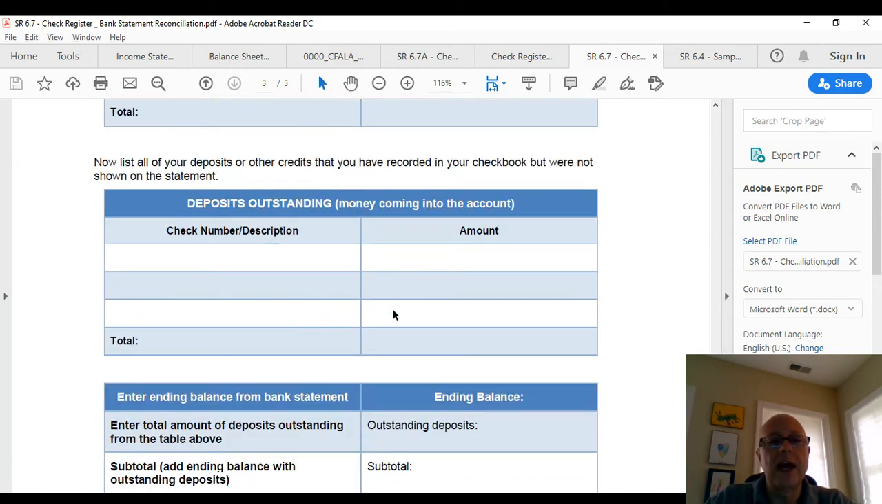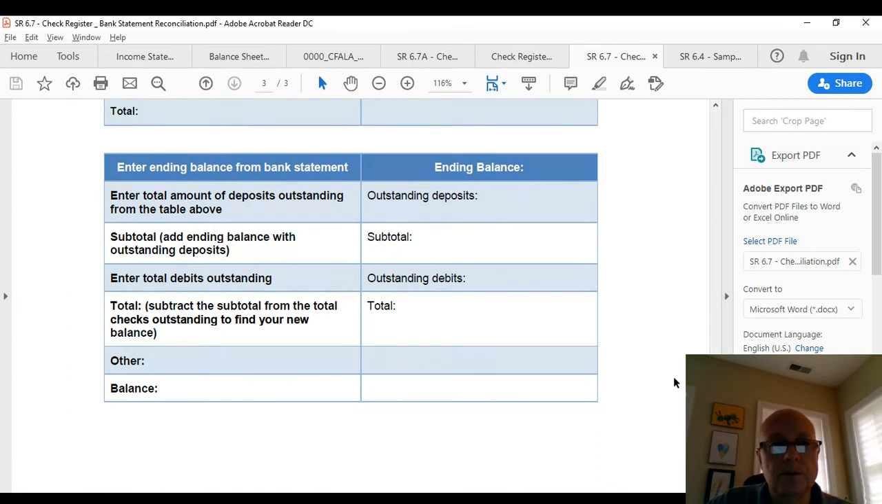Okay, then we move to the next section, deposits. This will be deposit with the description deposit and the date, and the amount of the individual deposit, again, totaled here. All right. Then, once we get to the real meat of the reconciliation, you're going to enter the ending balance on the bank statement right here where it says ending balance. Enter it right there because you're going to need that.